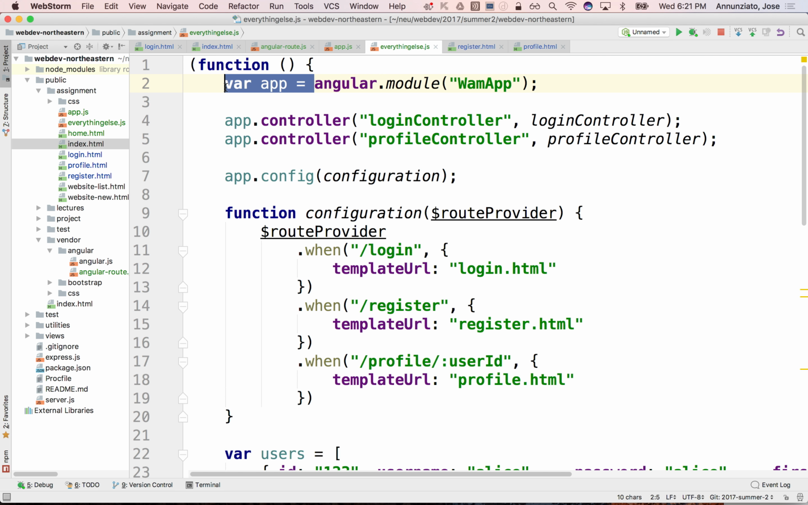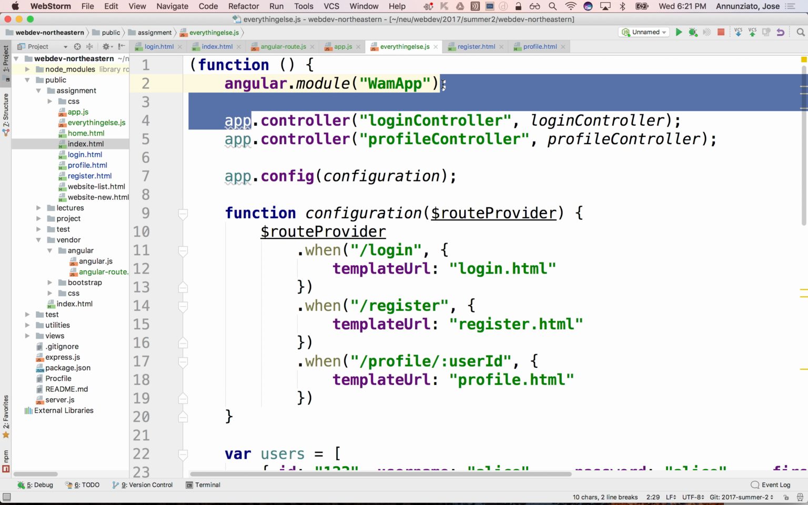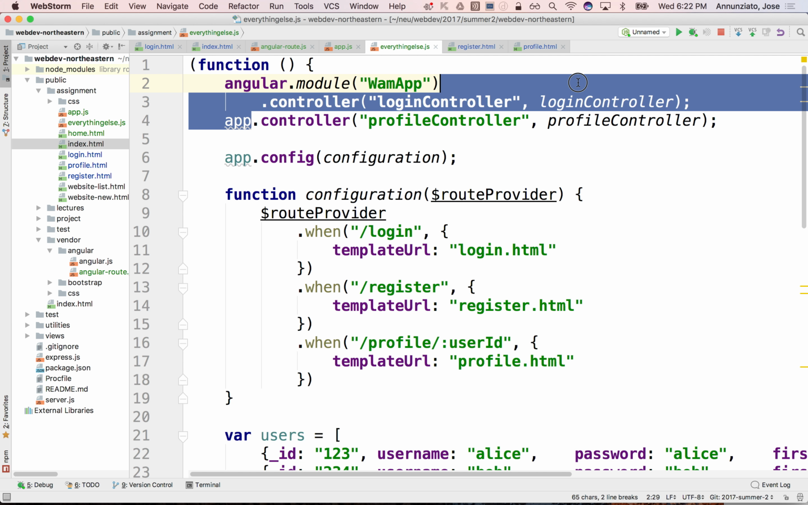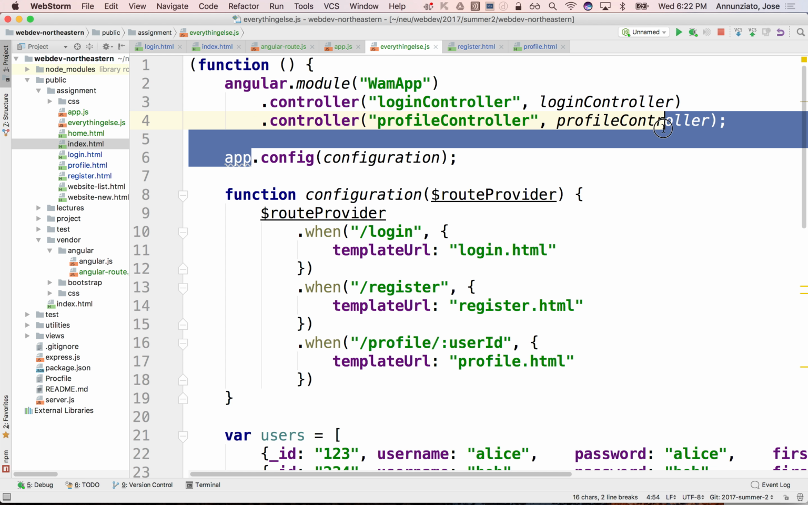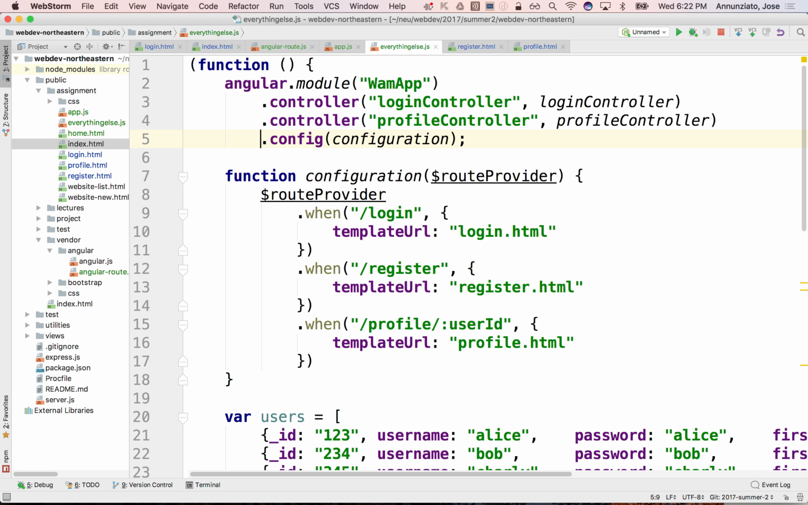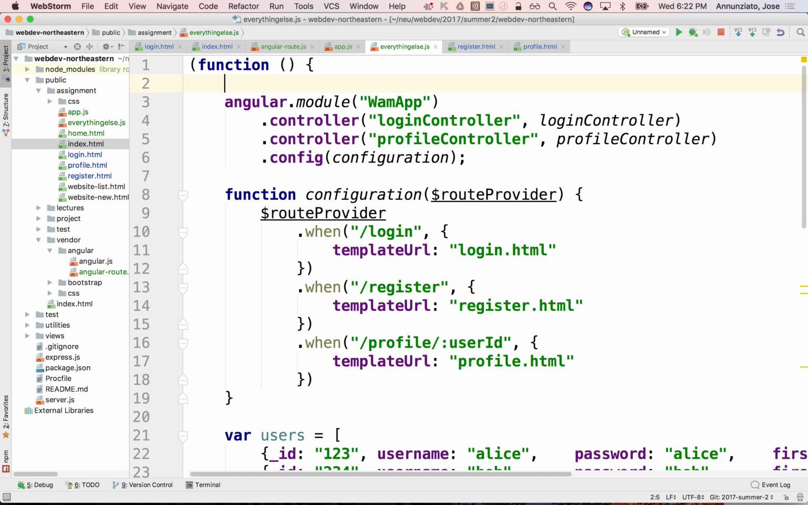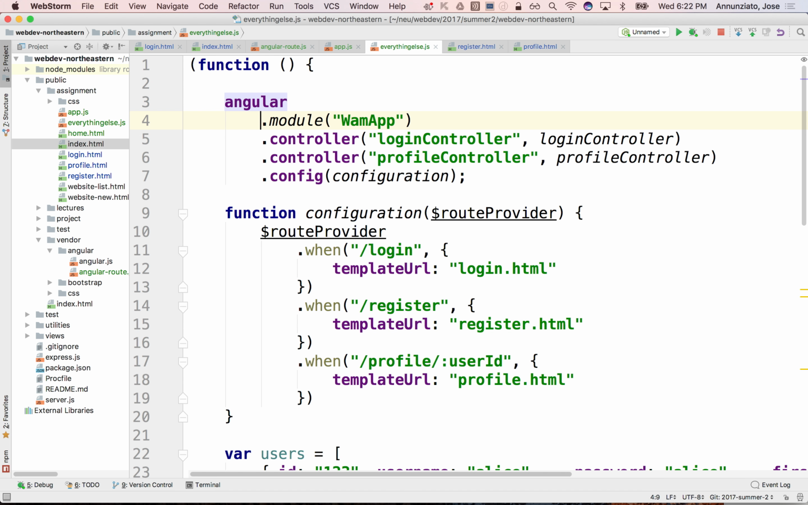You can remove the app, and then use this following syntax. Dot controller, dot controller, and dot config. See that? It's a little bit less verbose, a little more tight, the implementation, but it's a very, very common pattern in JavaScript libraries, where each function returns the initial instance on which you're operating.